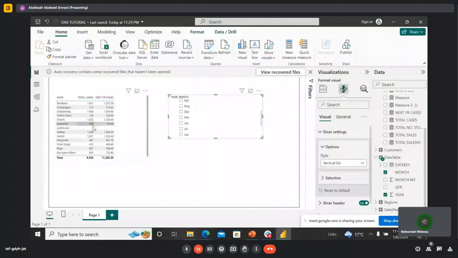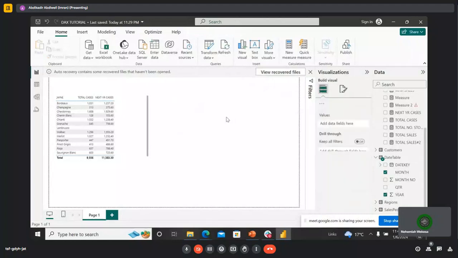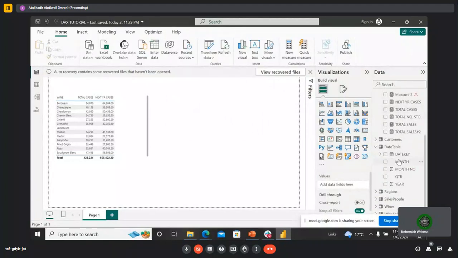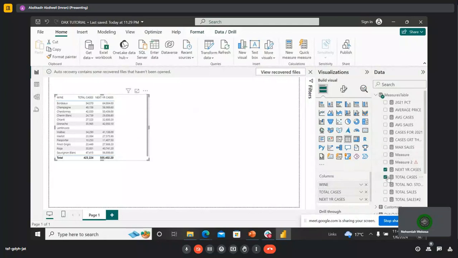So now I think it's a bit clear, because CALCULATE is one of the most important functions you'll use. You want to modify the filters that already exist. We say there are three: it could be the slicer, it could be the filter pane, or it could be the filters within the visual. And that's the first column that we normally use, the first one right now, the wine column.